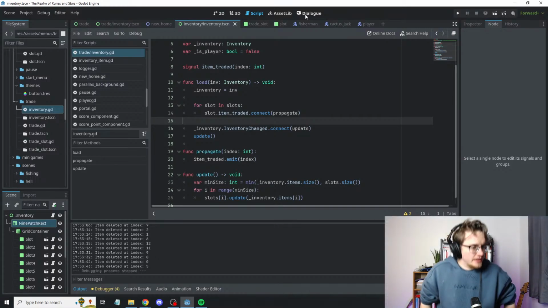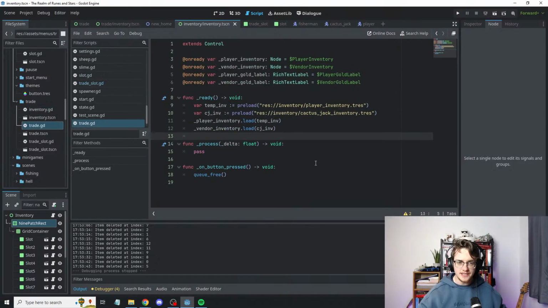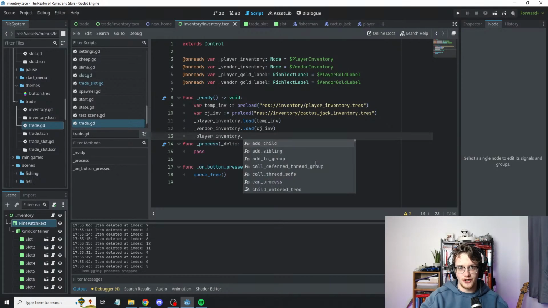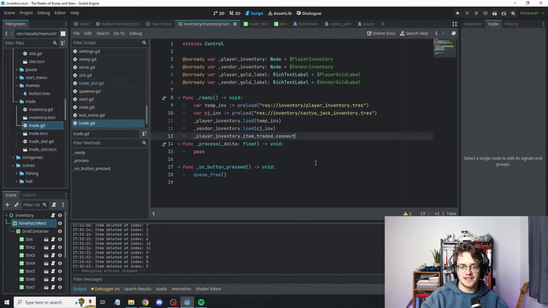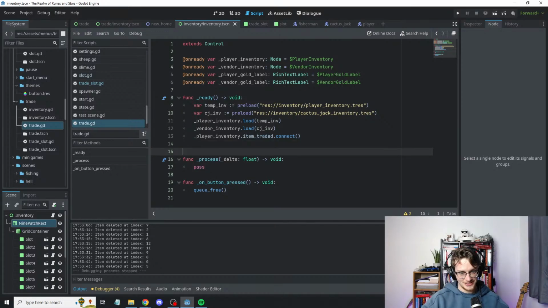How long have you guys been using Godot, by the way? Just out of interest. So the slot item traded connect propagates up. So in trade, we should be able to do, oh yes, okay. Player inventory dot item traded dot connect. It worked. The great signal propagation works every single time. If you can't figure something out, just send signals until you can.